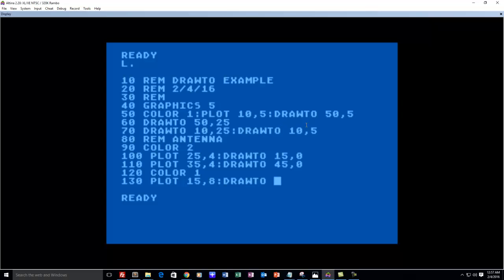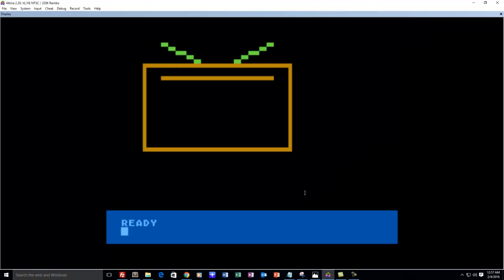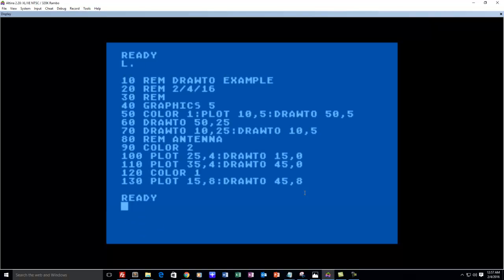Remember earlier we drew over to 50, and here we went down, what is that, 5, 6, 7, 8, like 3 or so. So we don't want to draw it over to 50 because we made it over to 15. So we made 45, comma 8. Just keep it on the same line essentially, like that. Doesn't look too great, but it's going to draw the inside of the TV.